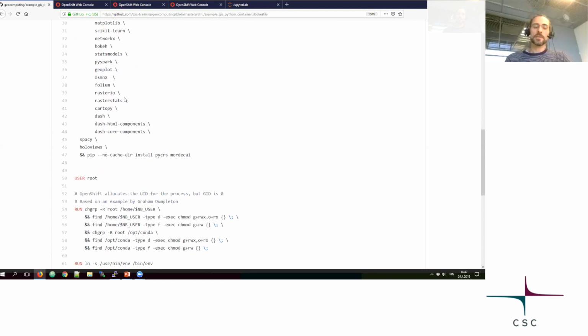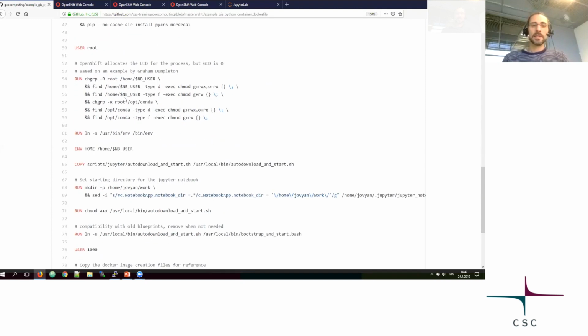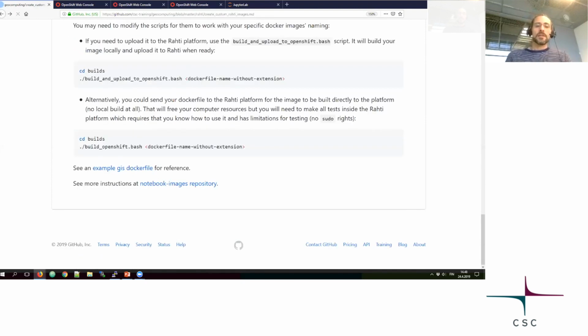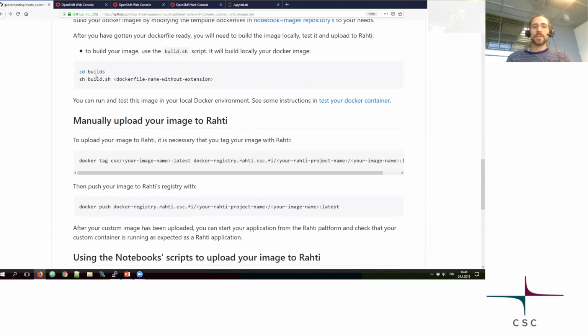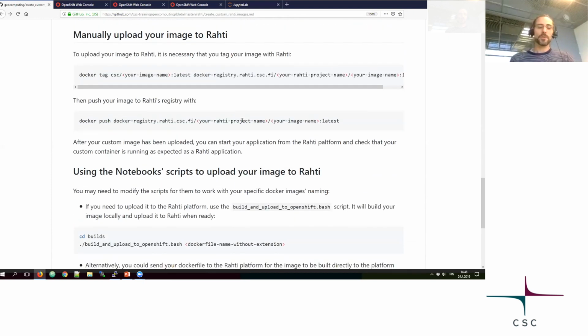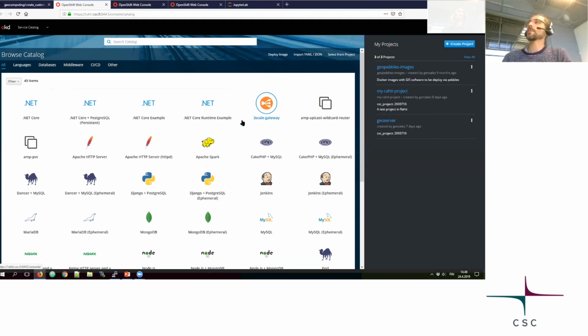So you end up with this kind of script, and then by running the command to build a Docker image, and uploading this image to the Rahti platform, you get to a point where you can go to your Rahti platform, which looks something like this. Maybe for you it's a bit different. You can see I'm logged in here on the upper right.